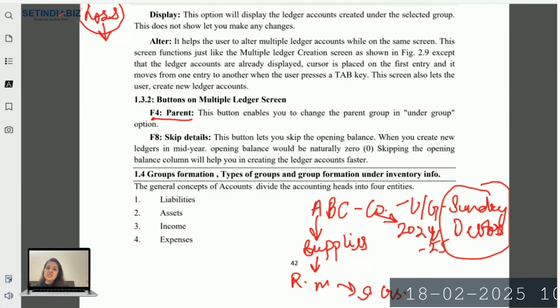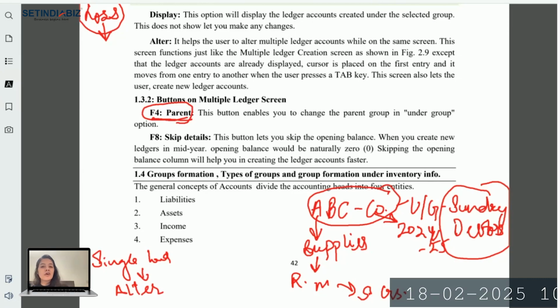So under the multiple ledger or single ledger, whatever screen you are having, I can press Alter. I can select the sundry debtor. Suppose I need to go to this single ledger only, because sundry debtors will have a list of all the debtors, and I need to change the group of only one debtor to sundry creditor. So I will go to single ledger, select Alter, and if I need to change the parent group, I can press F4 and change it.